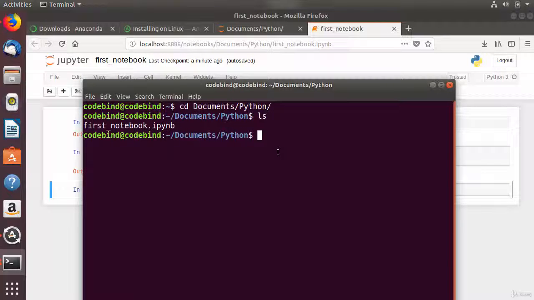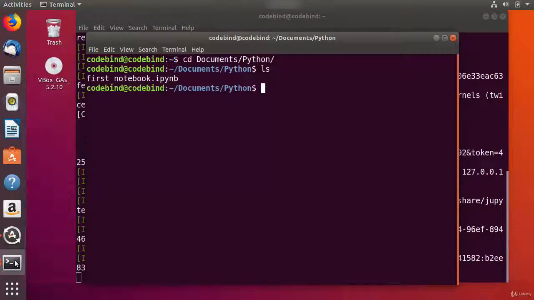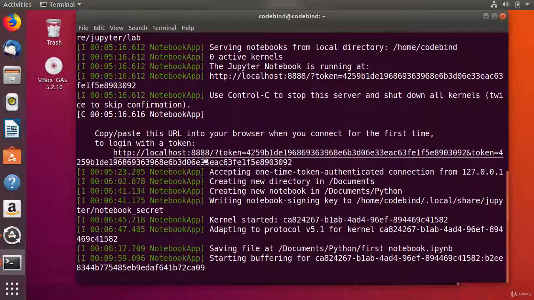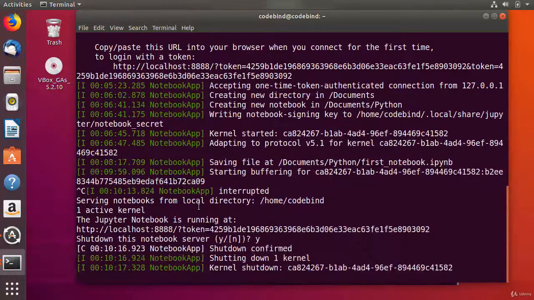Okay, so this is how you can run the Jupyter Notebook using the terminal. You can also launch this Jupyter Notebook using Anaconda Navigator. Now let me close this browser, and let me also close this Jupyter Notebook server. In order to close it, you just need to press Ctrl C here and then press Y and then press Enter, and you will come out of this server.